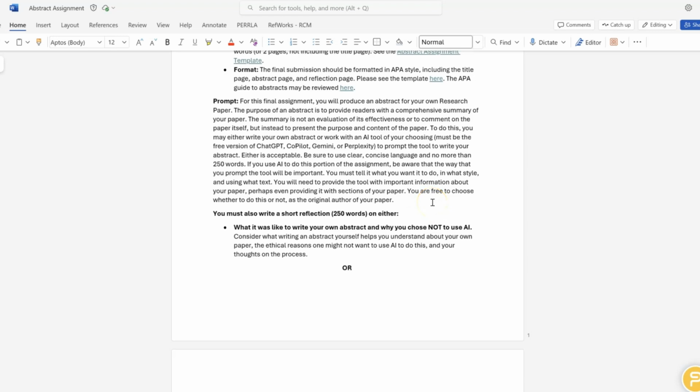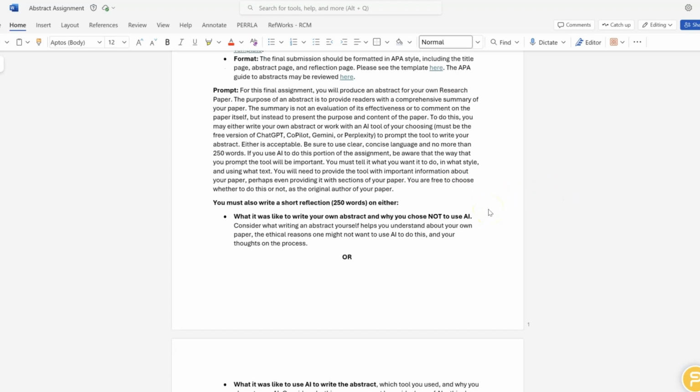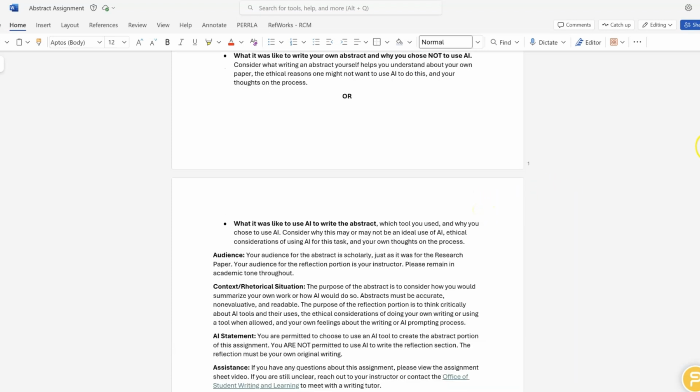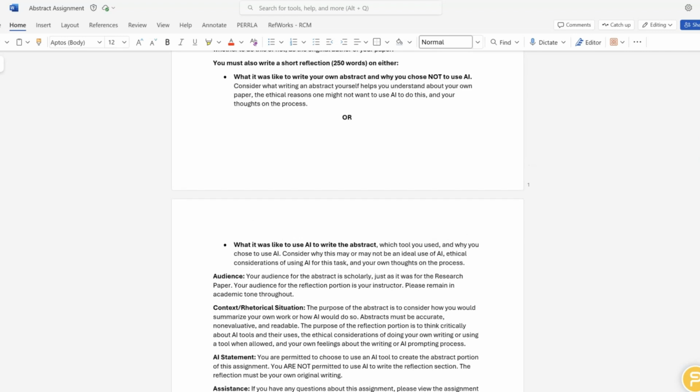Once you've finished your abstract, you then need to write a short reflection. Again, this is 250 words. If you wrote your own abstract, you have to explain what it was like to write your abstract, and importantly, why you chose not to use AI.